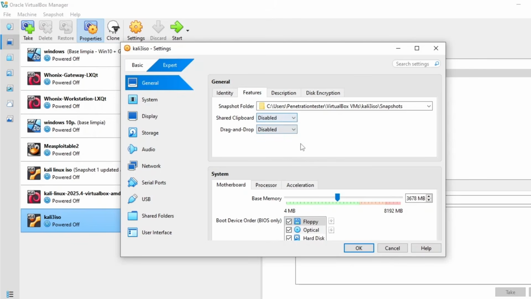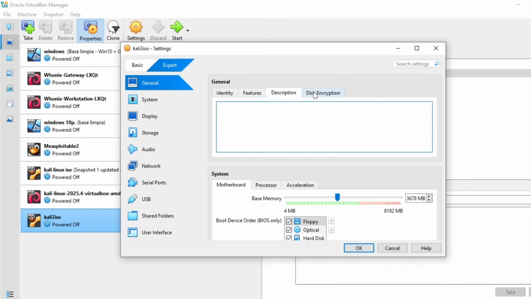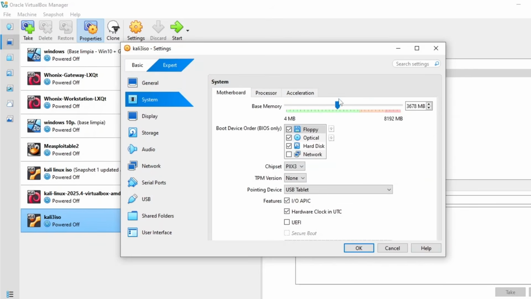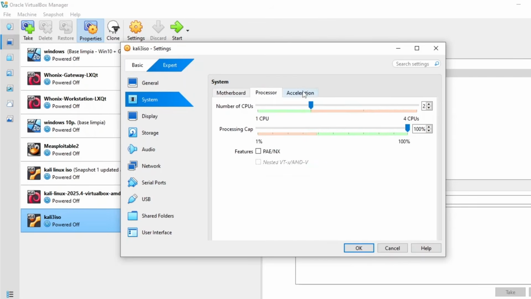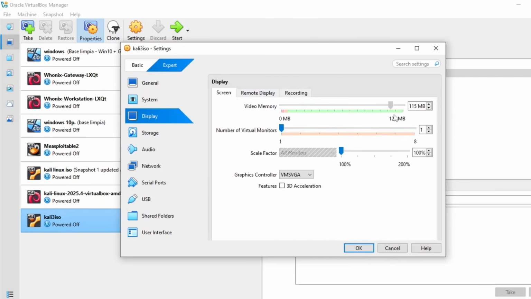I use bidirectional. But in this case, leave it like that. Later on, I'm going to teach you how to do changes. So then we go into descriptions, nothing, this, nothing. So we go system. Into system, we already did this, and processor, we already did that too. And acceleration, okay, display.